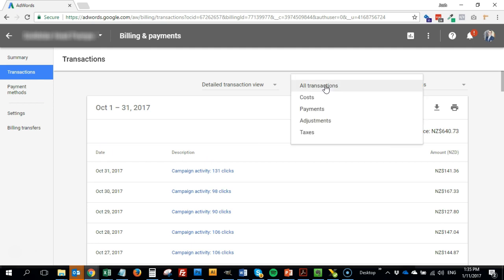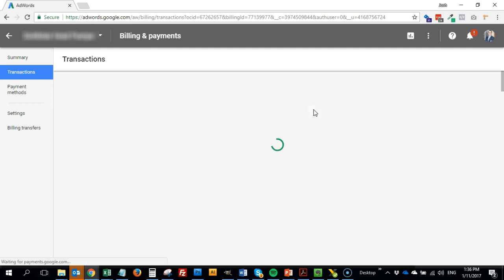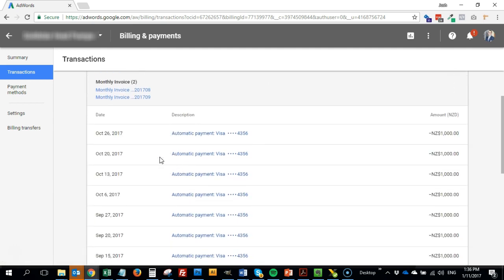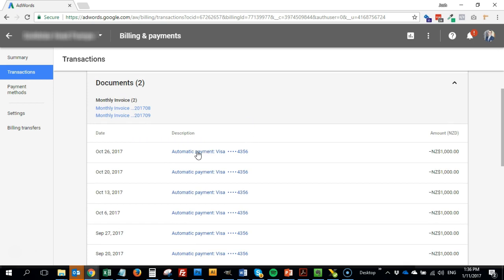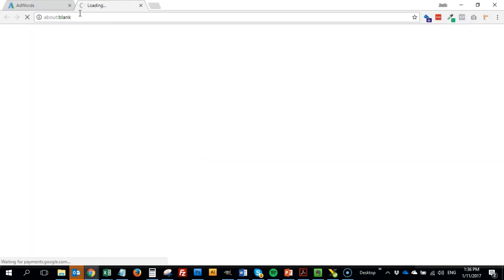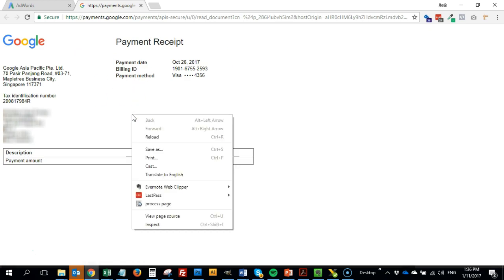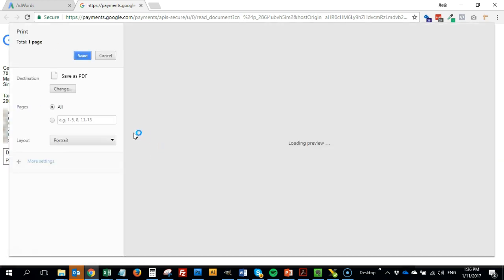Once you're on the screen, change all transactions to just say payments. And this now shows you what payments have been made. Unfortunately, there's no PDF download. What you need to do is click it, and it'll open in a new tab and you'll see it here, and then just print.